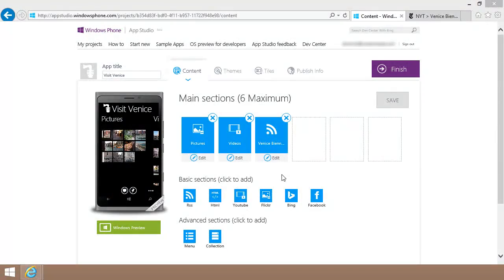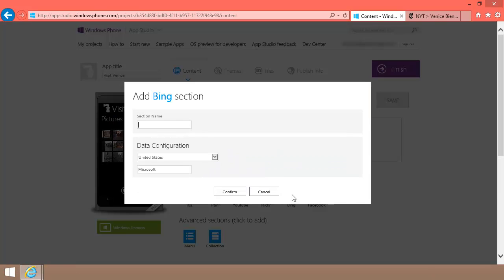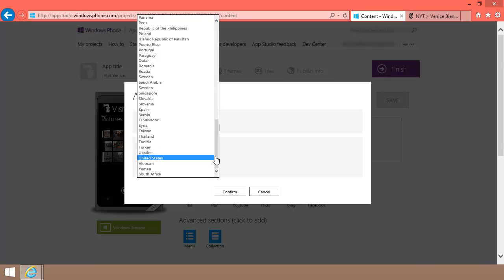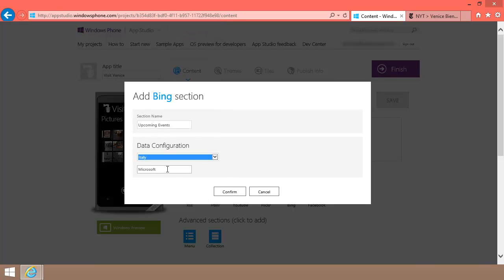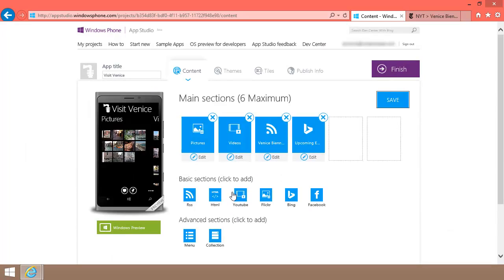I'm going to add another section that displays results from a Bing search. I'm going to use Bing to look for events that are happening in Venice. As with an RSS data source, this type of data source updates automatically because the app executes the search when the app is running on the device. For the search, I'm specifying the country and then providing a search string. I'll click Confirm when I'm done. I'll save the new section.